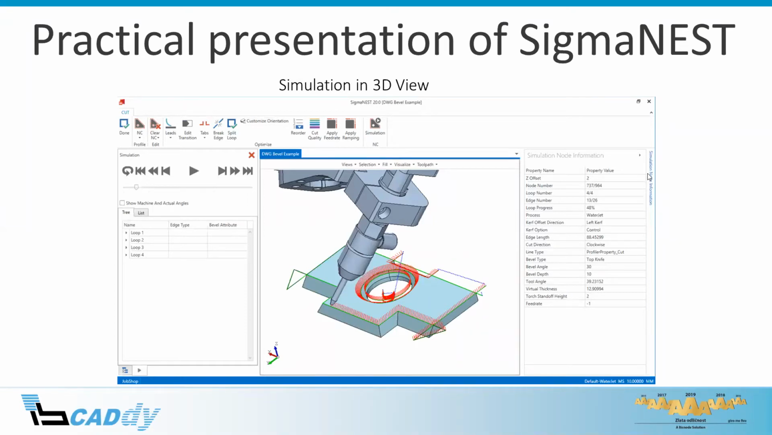3D view programming also gives us information about the tool tilting, which means that we have the ability to control the head position on the machine on any of the edges of the part. We can also modify the lead in and lead out of the path, which will be a good example on the circle bevel in the middle of the part.